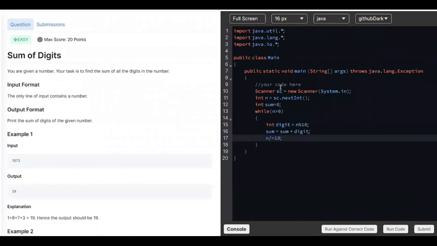So this entire process will keep on continuing, and we will come outside the while loop when n becomes 0. The moment n becomes 0, I know that I have processed all the digits of the number. So I come outside the while loop and I do a System.out.println(sum). Okay, that is what we are doing.